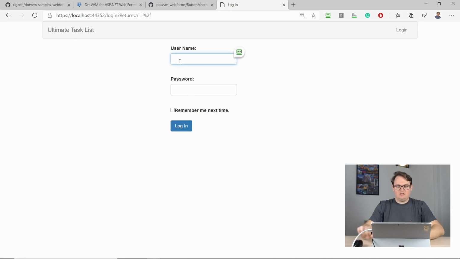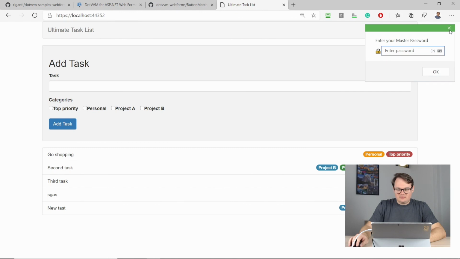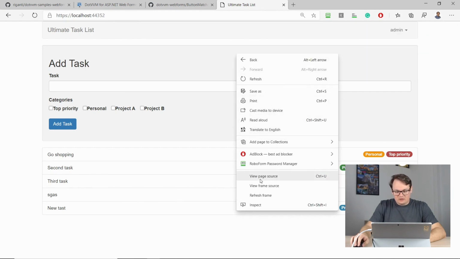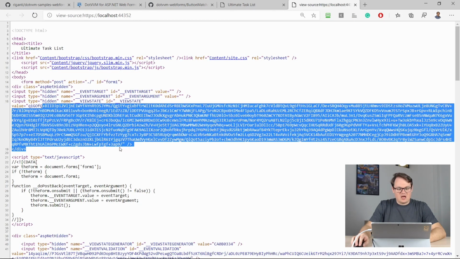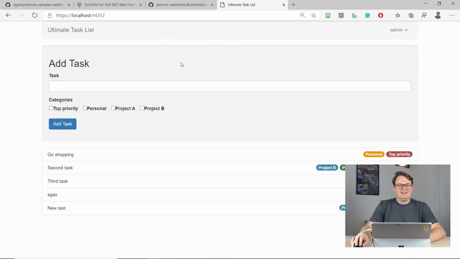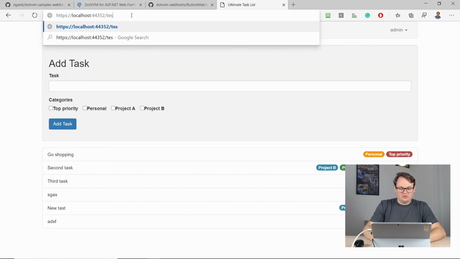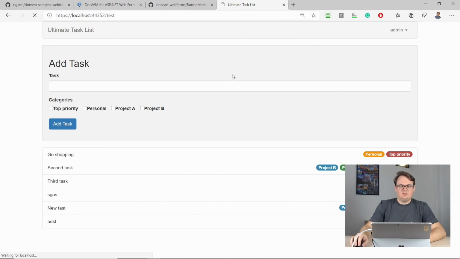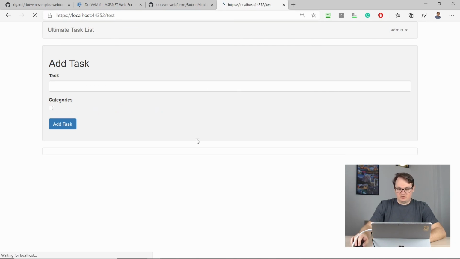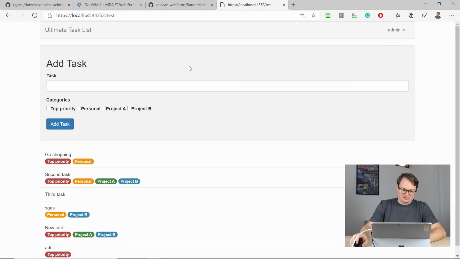Okay, I need to sign in. So admin, password. And when I click on login, okay, this is still the WebForms page. You can see all those nice view state. I love it. And it still works because I haven't really touched it. Yeah, so it works. And when I go to /test, I have the same looking page. The first request to .dotvvm is here, and it looks almost the same.